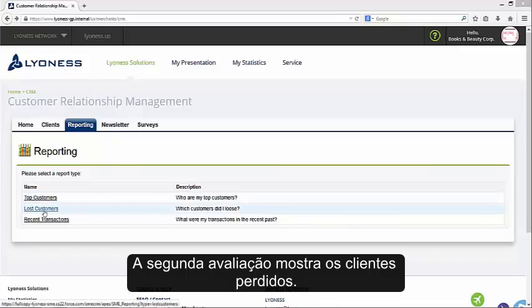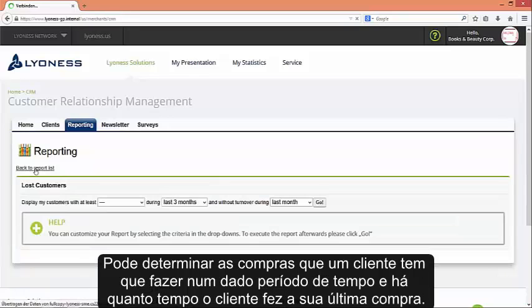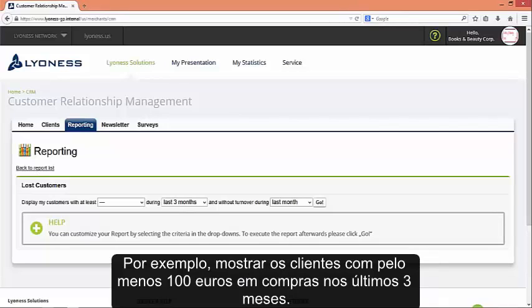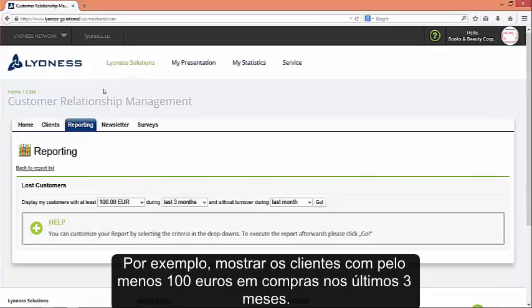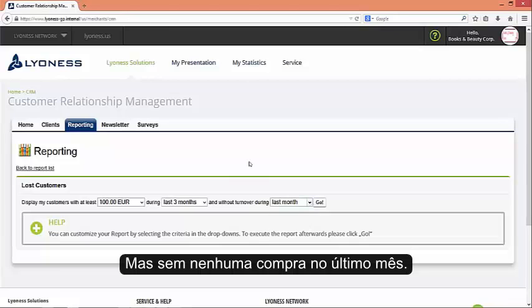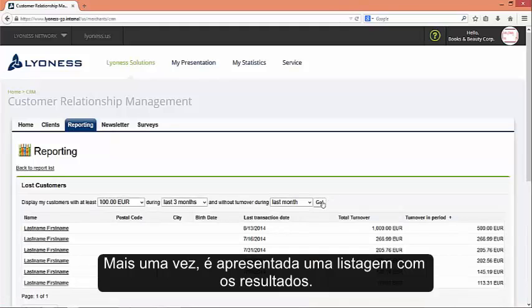The second valuation shows your lost customers. You can determine how much sales a customer must have made over a certain period of time, and how long ago this customer made the last purchase. For example, show my customers with at least 100 euros in sales in the last 3 months, but without any sales last month. Again, you get a list with the results.